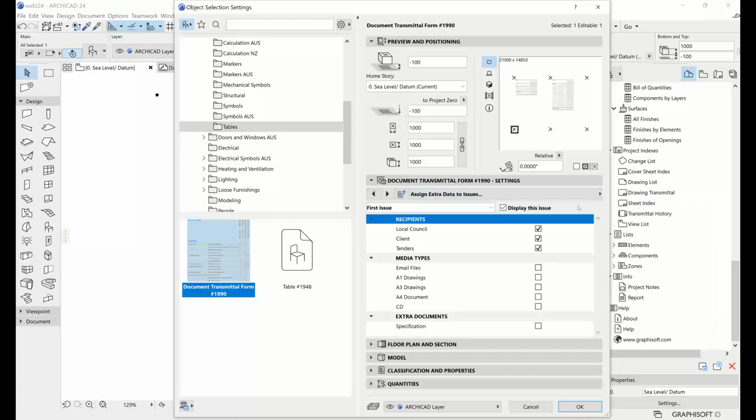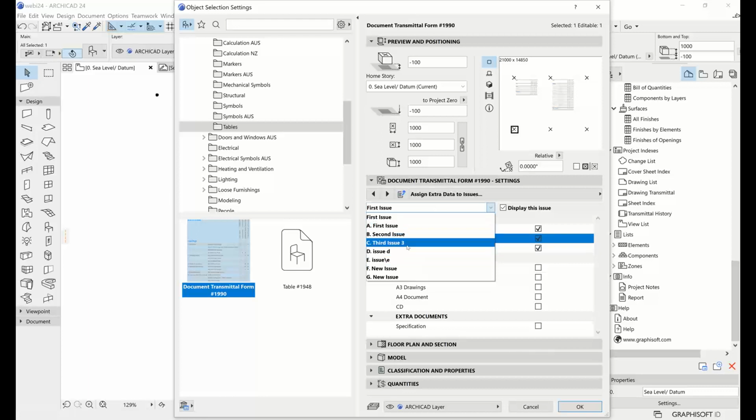First set of things that we have that you can control are the extra data. So you could see that in the part on the left. At the moment, the recipients list is 3 people long, local council, client and tenders. There's a variety of media types available and then extra documents section here. And you can say whether you want them to be shown in whichever issue.